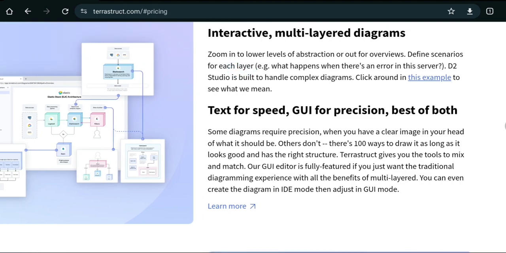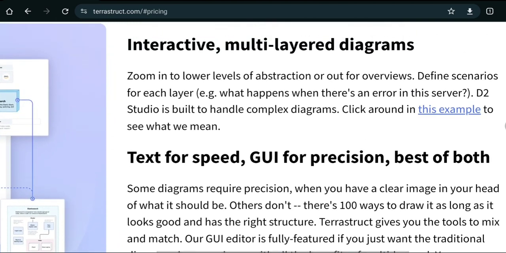Also, you have the ability to zoom into lower levels of abstraction from overviews. Define scenarios. You can also have, I think, mini animations with these scenarios. Let's look at this example, for example, to see what I mean with zooming in and out.